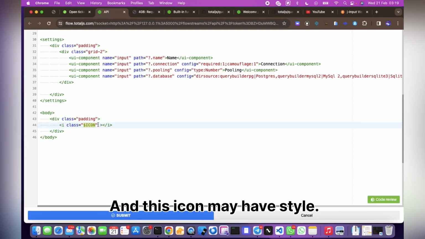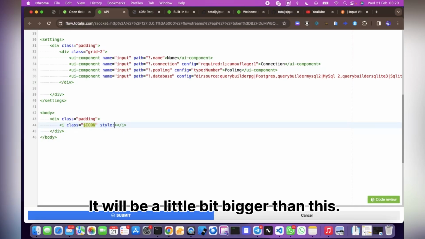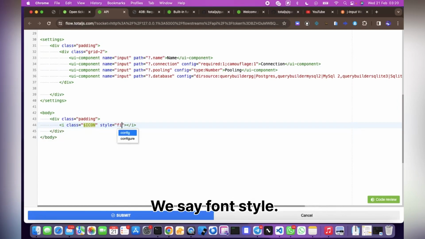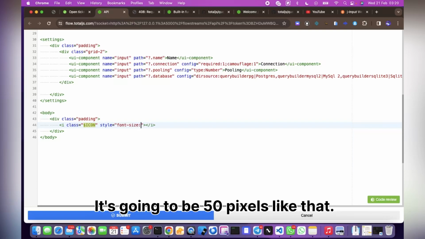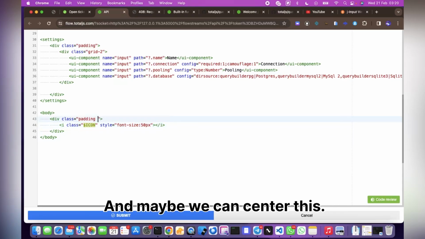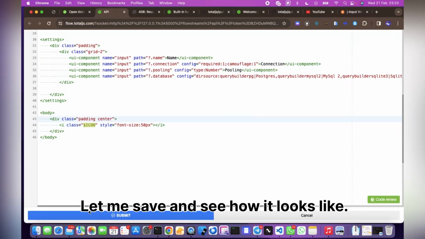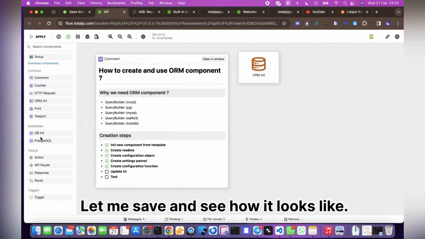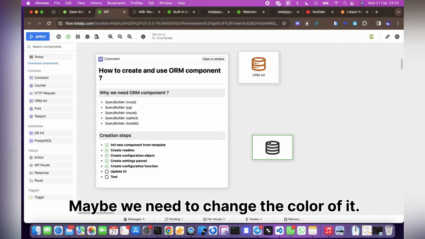This icon may have a style because we want it to be a little bit bigger than this. We say font size is going to be 50 pixels, like that. And maybe we can center this. Let me save and see how it looks like. We drag and drop. Nice, you can see it here. Maybe we need to change the color of it. Okay, why not?